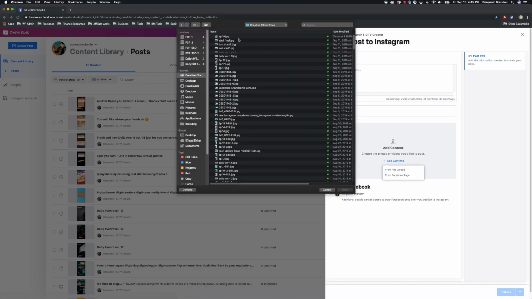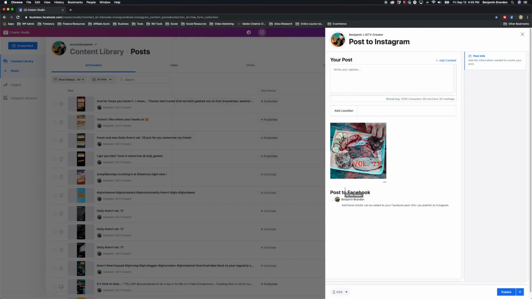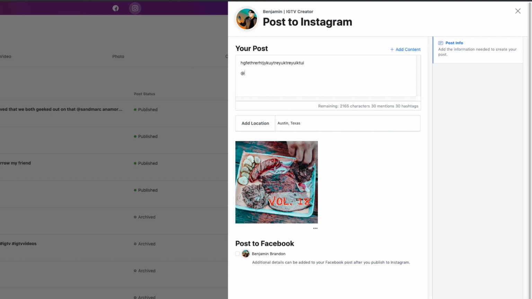File, upload, and I'll just pick this photo. Not sure what it was. Oh, it's a barbecue photo. So let's say my location is Austin, Texas. There we go. And for the sake of it, I'm just gonna write nothing but that. And just like the regular Instagram app, if you were to at someone, you can get suggested people. As you can see, I'll at myself. And let's do, like, I don't know, Cody Warren.